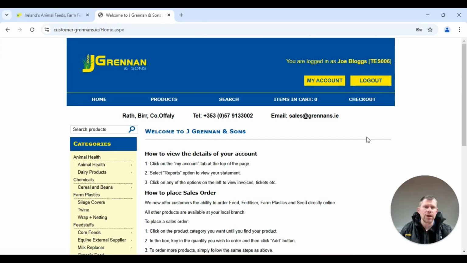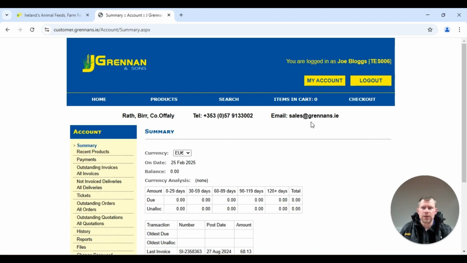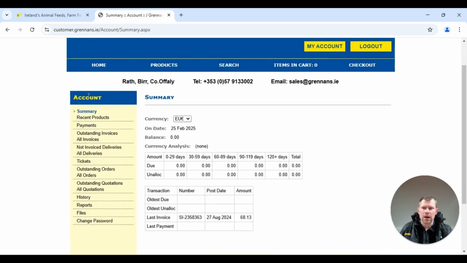Next I'm going to show you how to view your account details. So on the top right hand corner you see my account. You click on that, and on the column down along the left hand side here you'll see all the different ways you can view your account: recent products, payments you've made, outstanding invoices, all invoices, deliveries, tickets relating to weighbridge dockets, history going back along on your account, and reports.